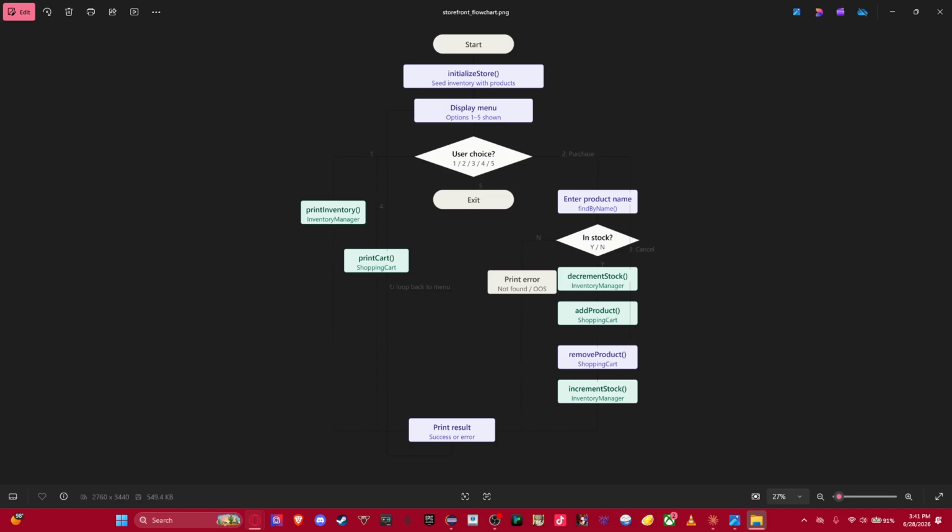Next, we have the flowcharts, showing how a user interacts with the store. The application starts with initialize store, then it shows the display menu. You get the choice of 1 through 5. If you choose 5, you're done. If you choose 2, you go to purchase. You can see here purchase also goes to remove product. That's 4.